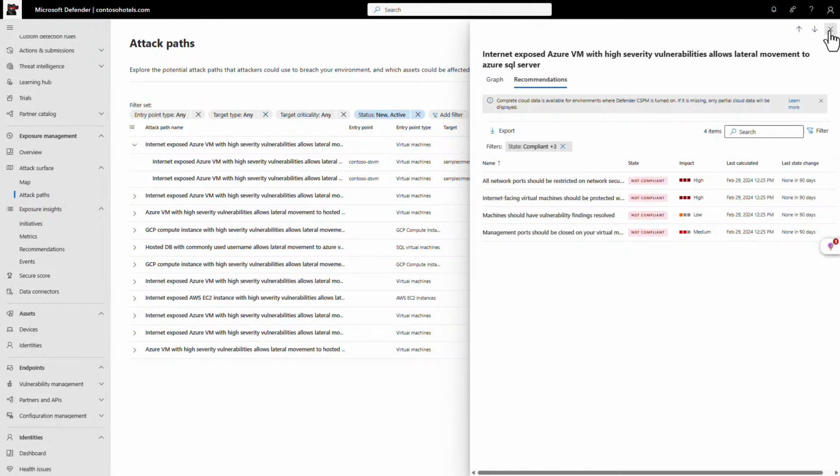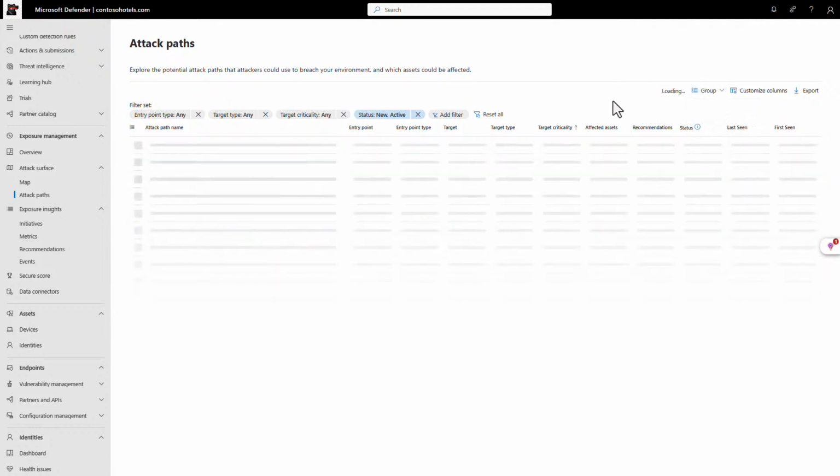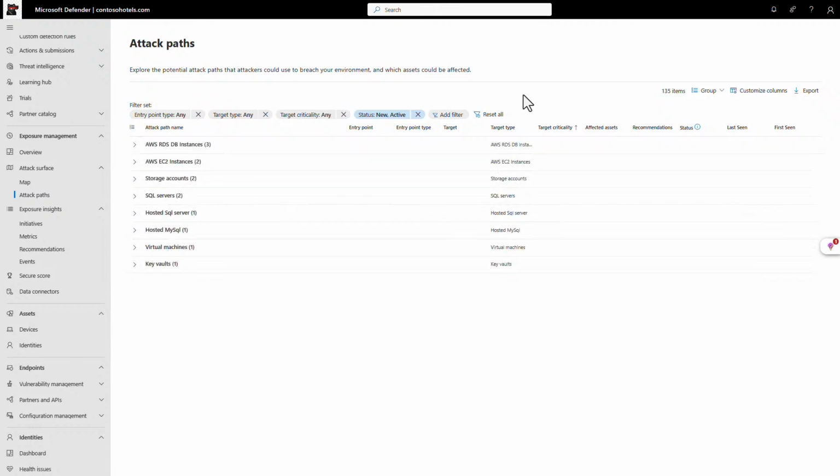Now, we talked about grouping. Maybe you don't want to tackle those by the name. So what you can do here, for example, I can do grouping by target type. Now, it's interesting to see the pattern here, right? We can see things not just like Azure Cloud. We see here AWS as well.